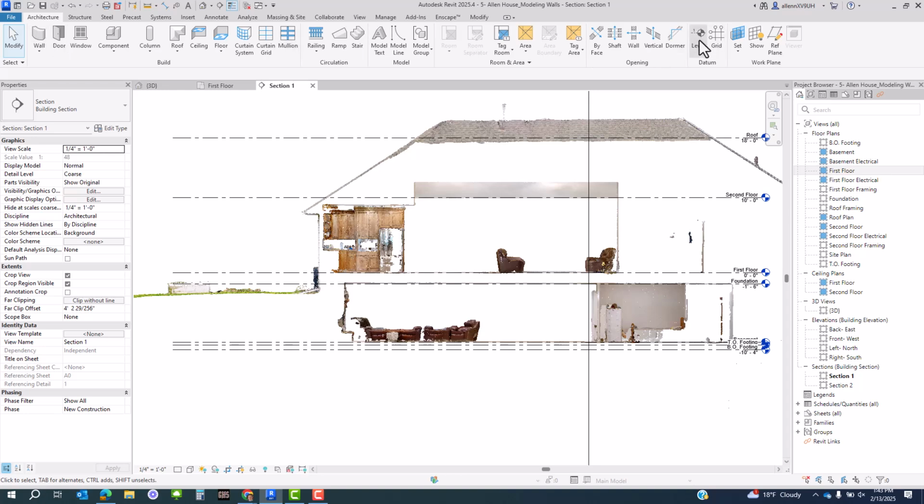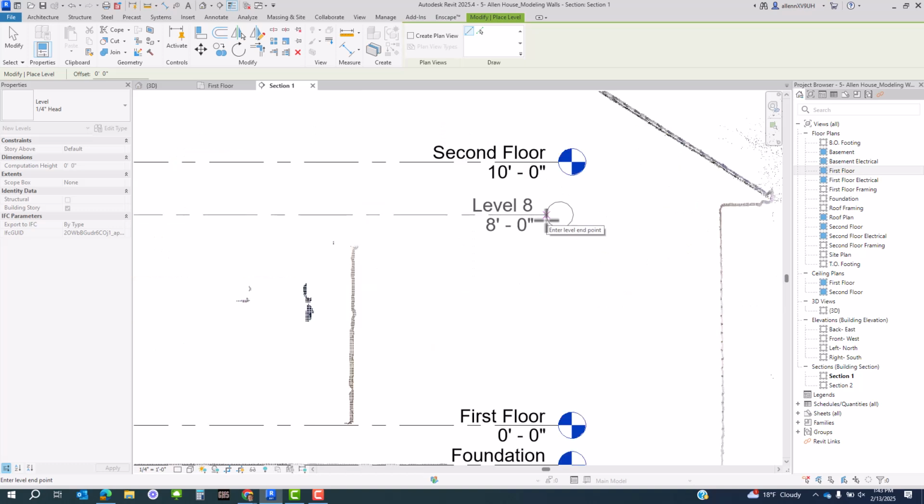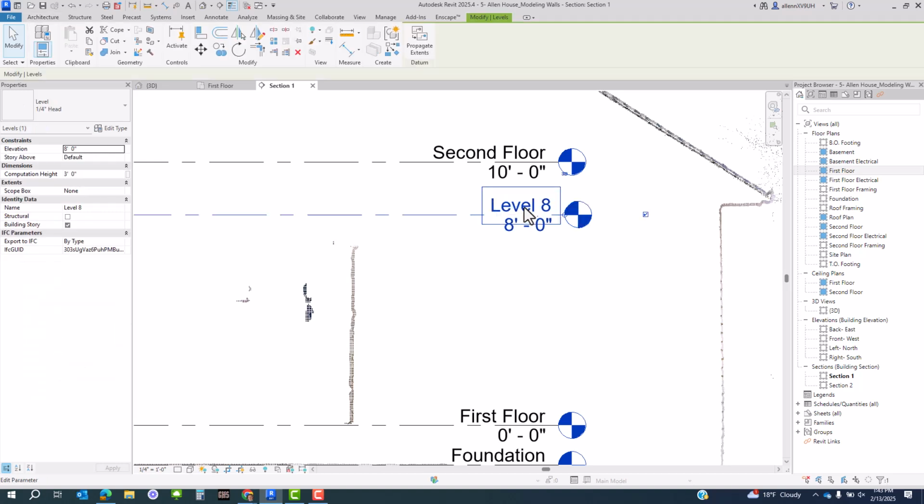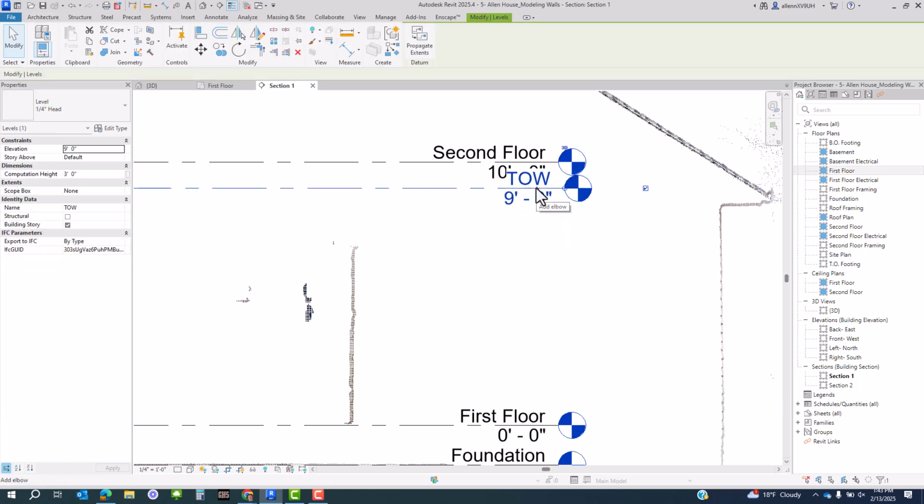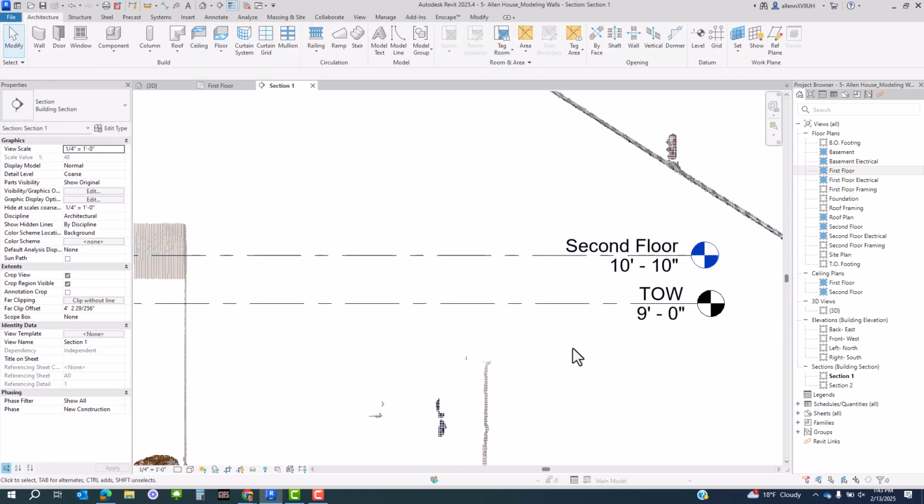So architecture level, I'm going to just create a new one of these, which in order to do so you're going to need to be in an elevation or a section view. And we'll name this TOW for top of wall. We'll set it to 9 feet. If it gets in the way of the second floor, maybe we just move that second floor up even higher so that in other views we don't have to keep dealing with it.